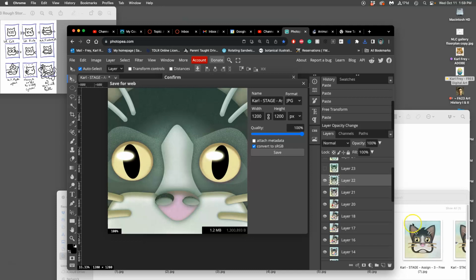Okay, we'll check. Are you exporting it as a JPEG or saving it as a Photoshop? Exporting it as a JPEG. Okay, I'll check.